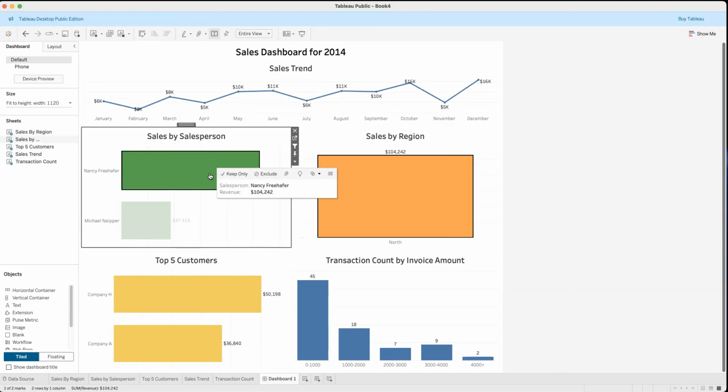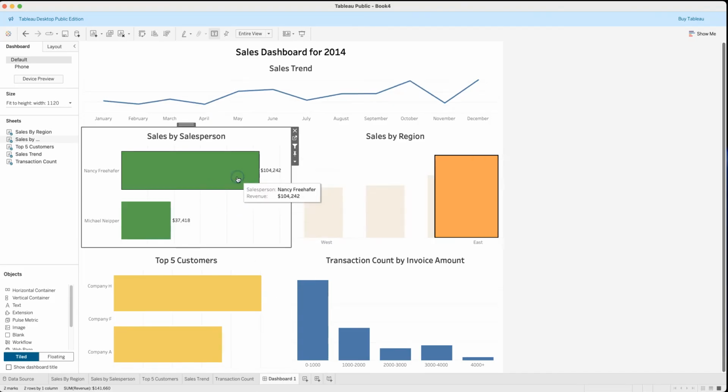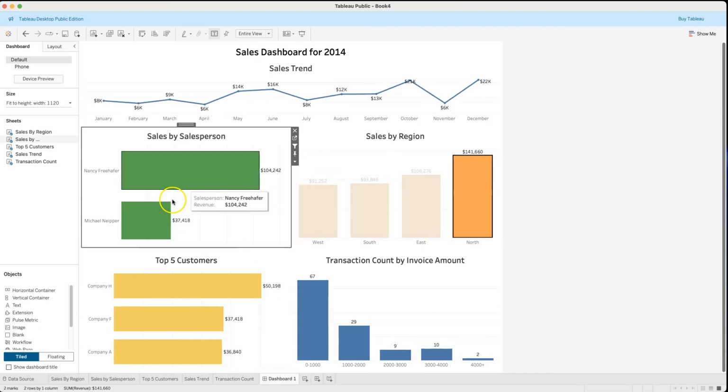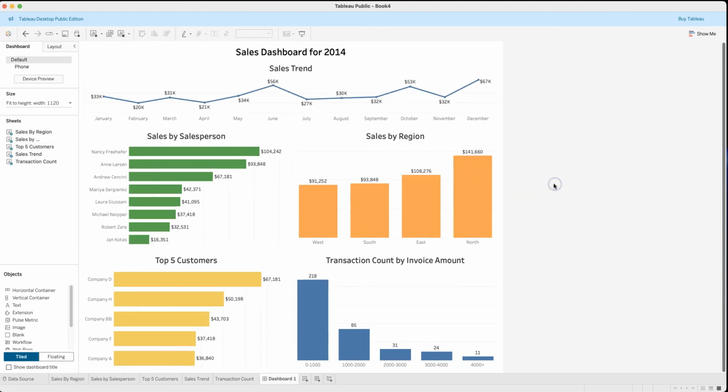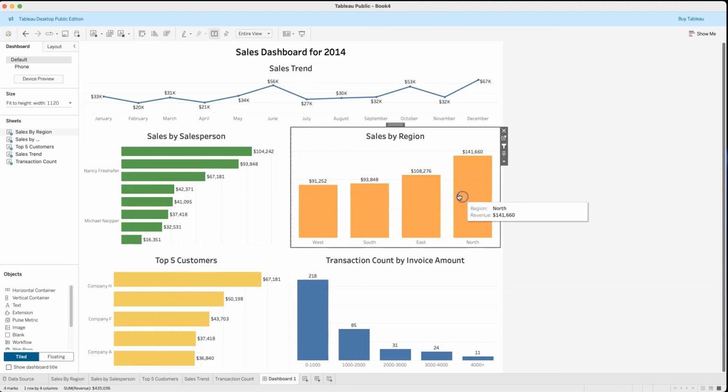I can click on her, Nancy, and see Nancy's. I can click on her name again and it goes back. It clears out the filter. So if I click on North again, it clears out the filter. So this is where I want us to stop for this assignment. Right here, you now have a really nice dashboard and you have filters on it.